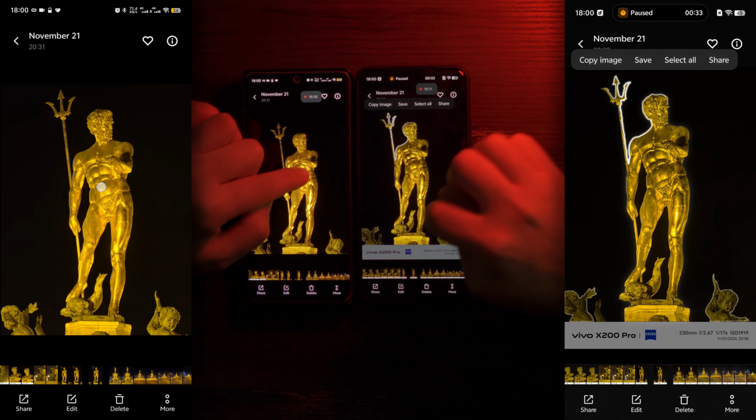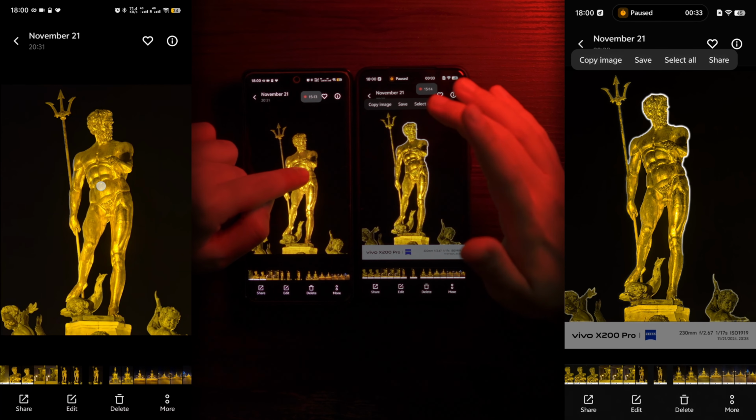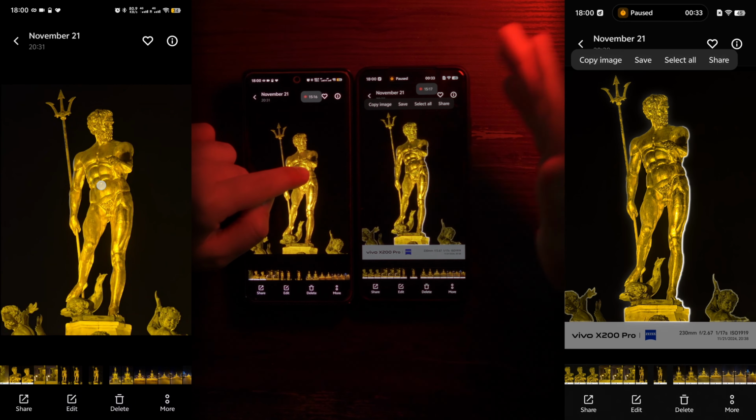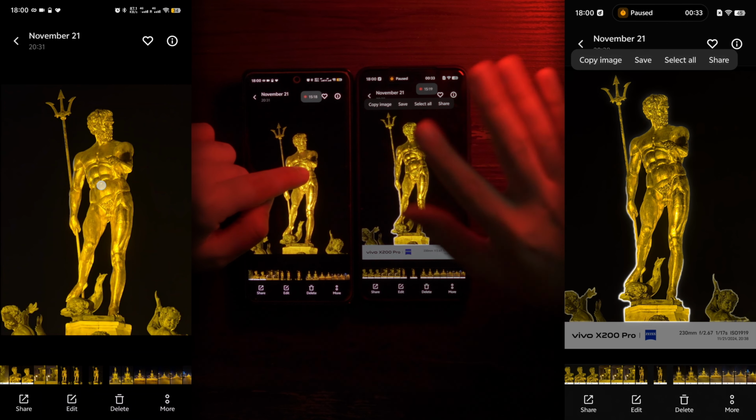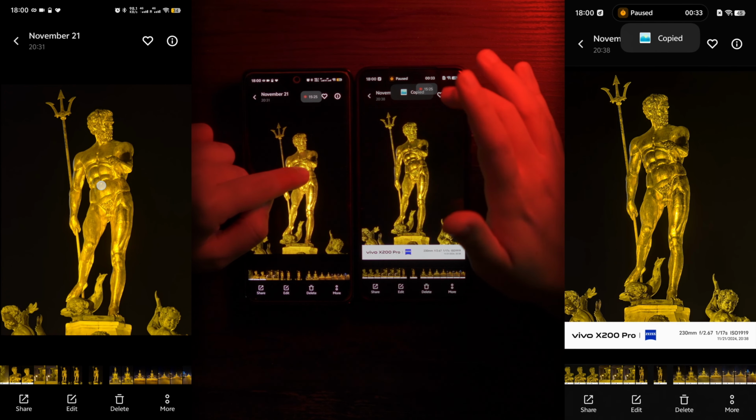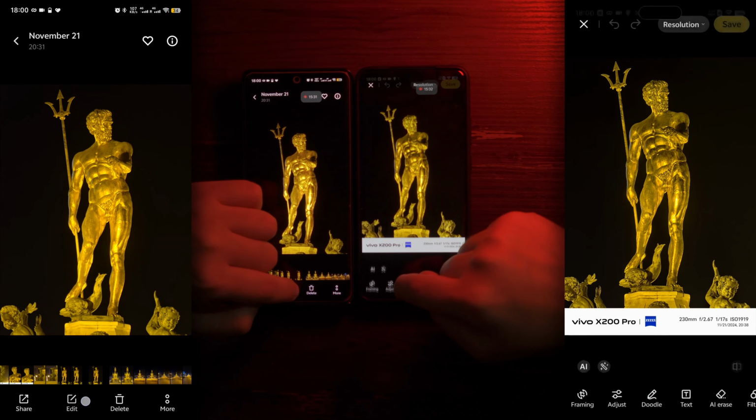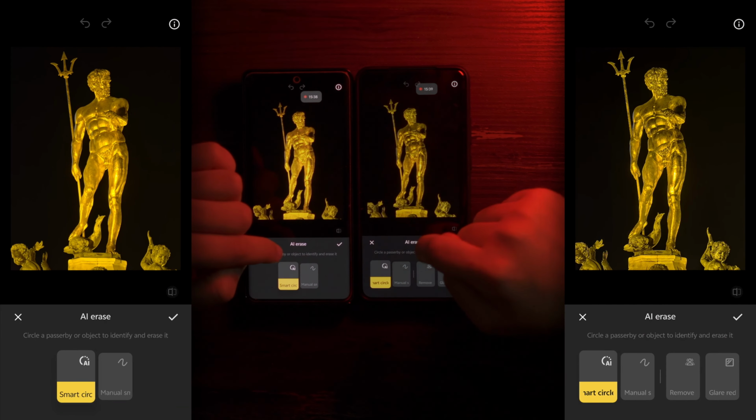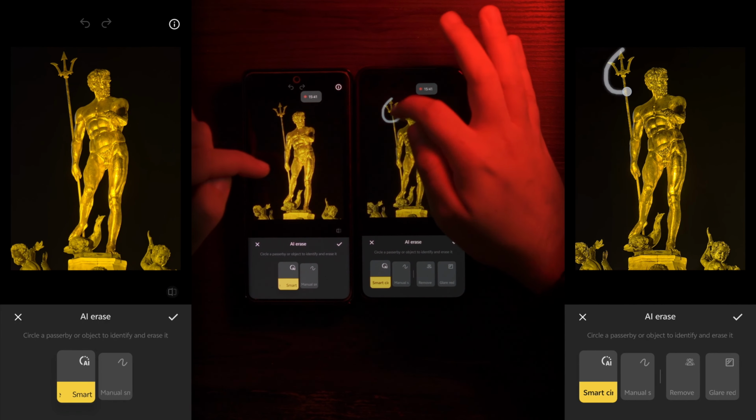Now it has this outline feature. We already saw this on other smartphones such as iPhone and others, Oppo, Samsung. You can copy this image and send it to someone. We have this AI erase.